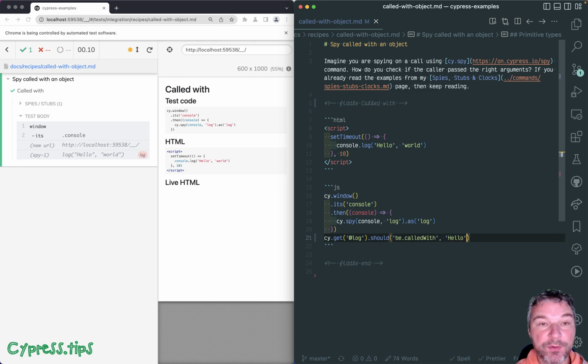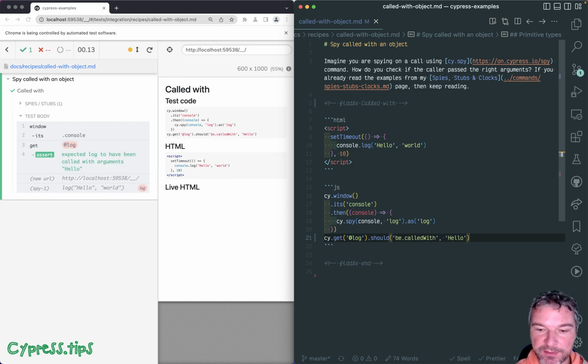For example, hello. Alright, so we're moving left to right. If we know both arguments, we can say hello world. This is nice when we have primitives, numbers, strings, and so on.